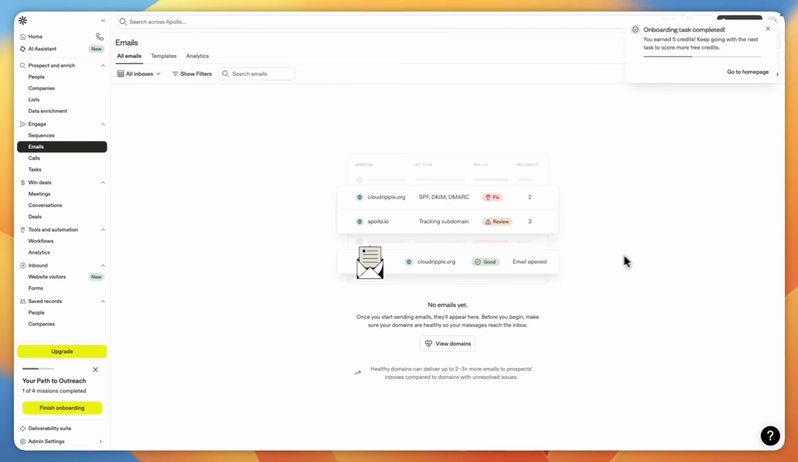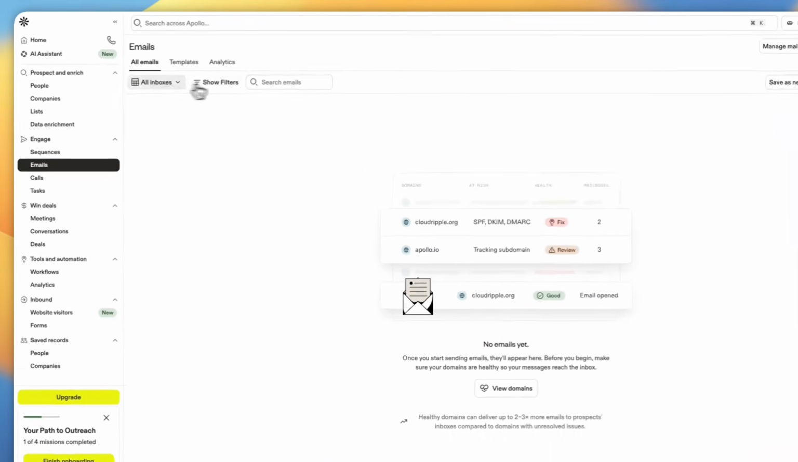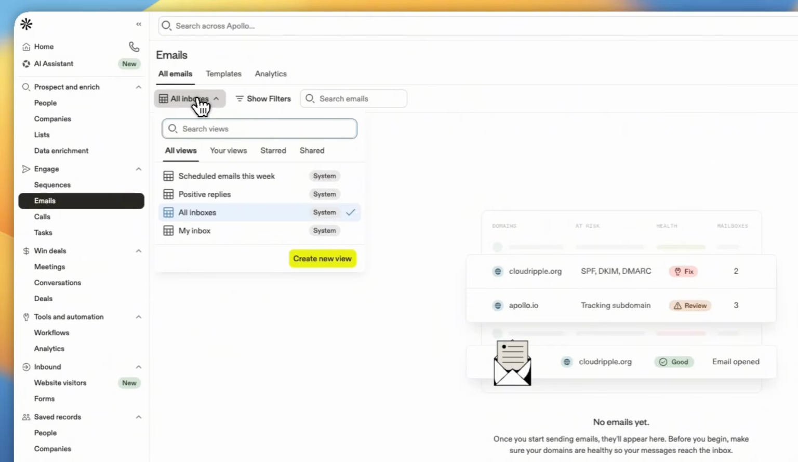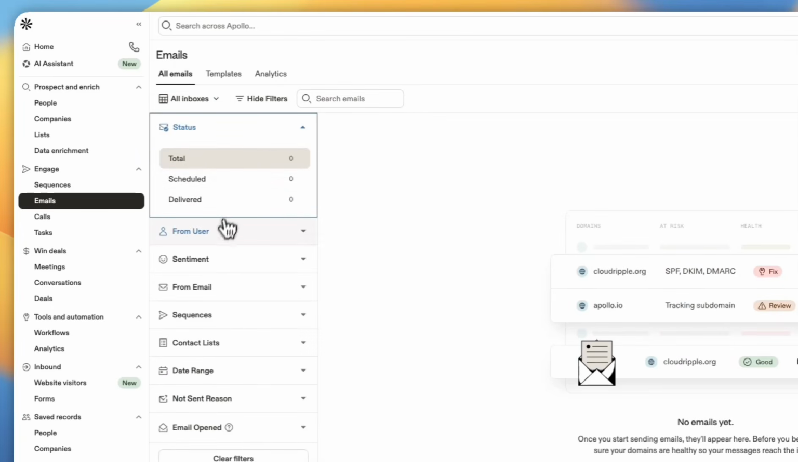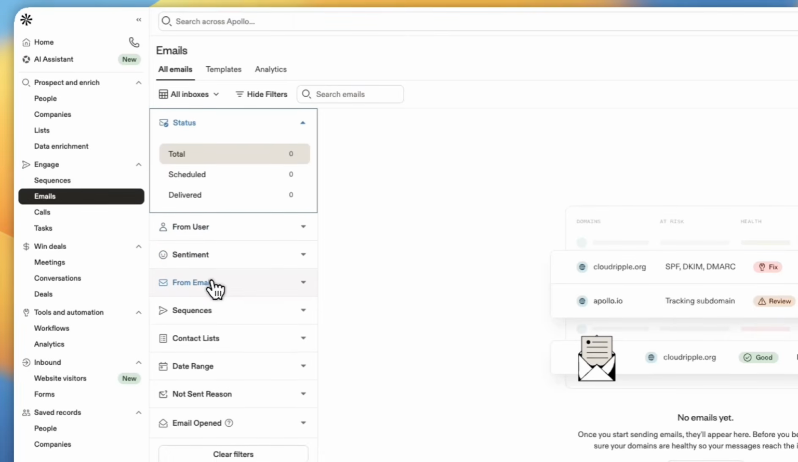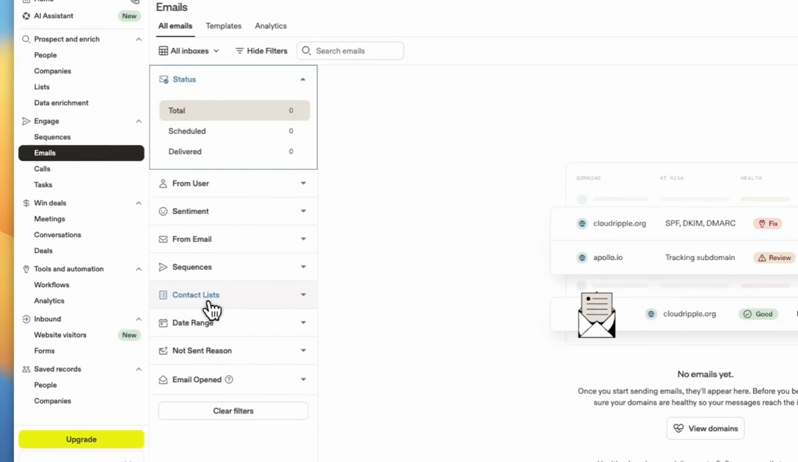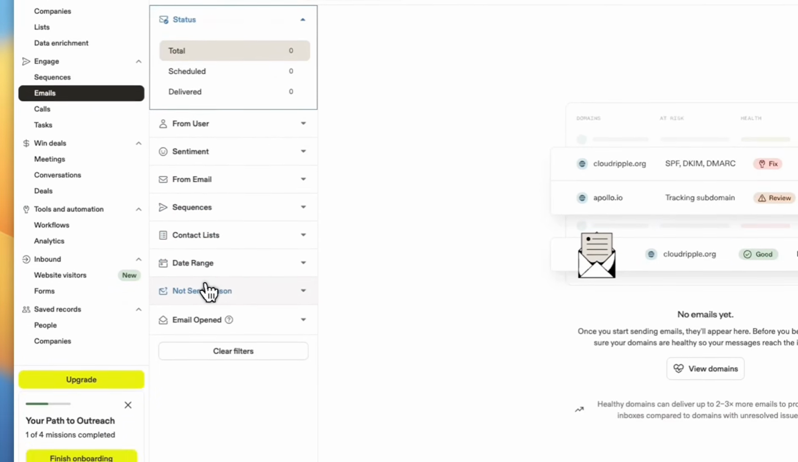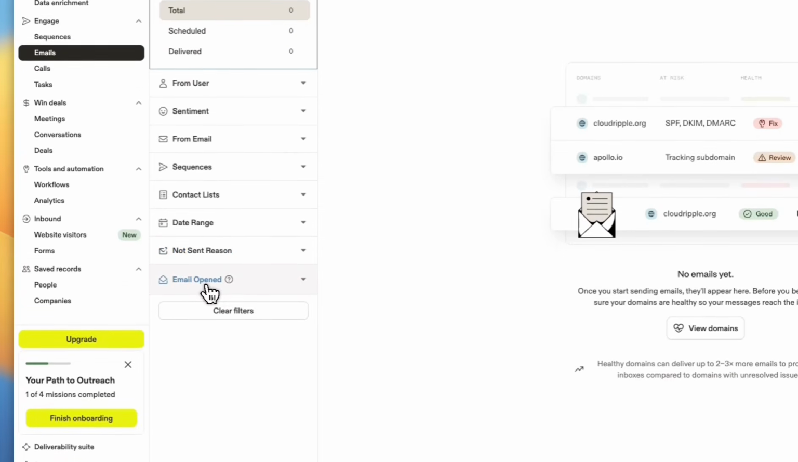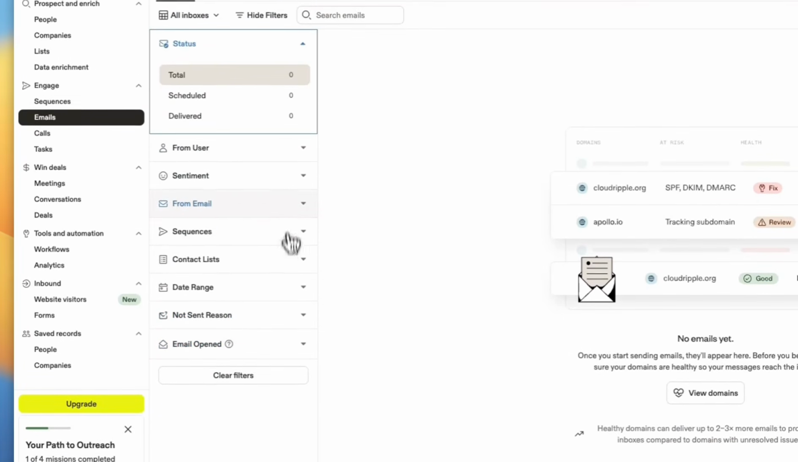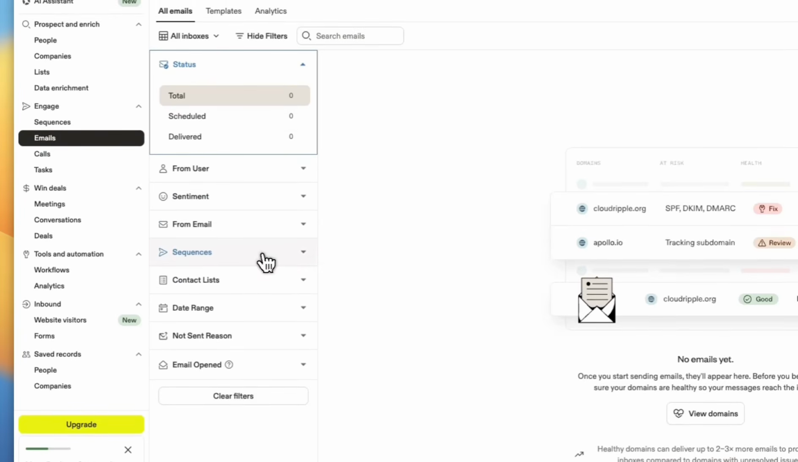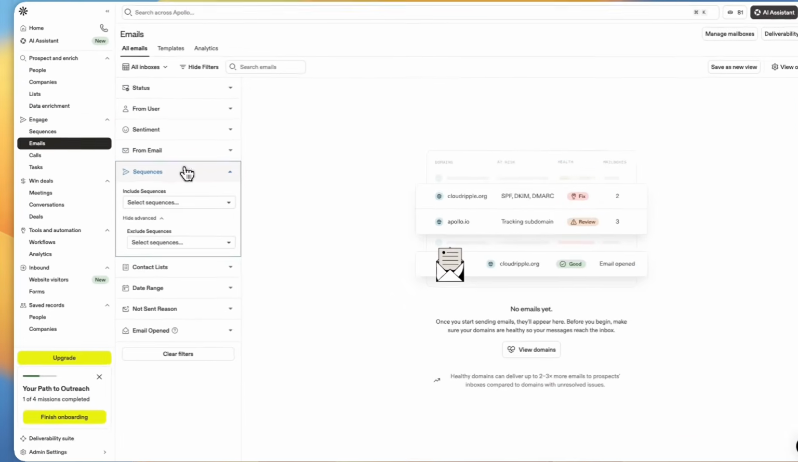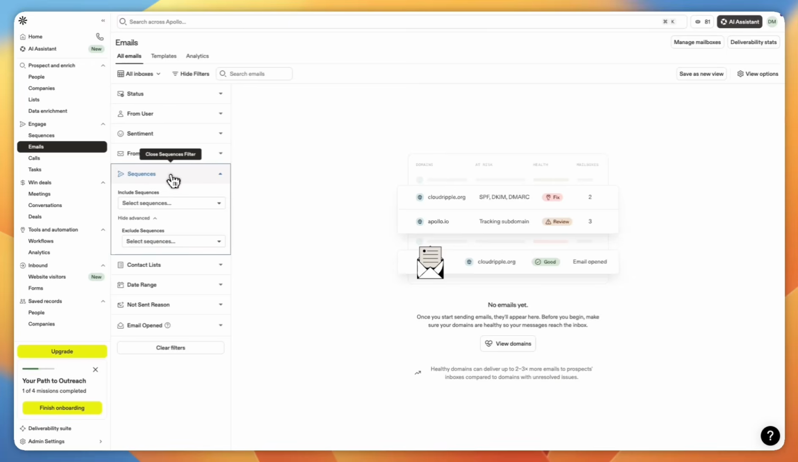Once you start sending emails through Apollo, this is where you can check email activity. You can see scheduled emails, emails sent this week, positive replies, and your inboxes. You can also filter emails by status, from user, sentiment, from email, sequences, contact lists, date range, not sent reason, and email opened. For example, if you have multiple sequences and you only want to check emails from one specific sequence, you can use the Sequences filter.